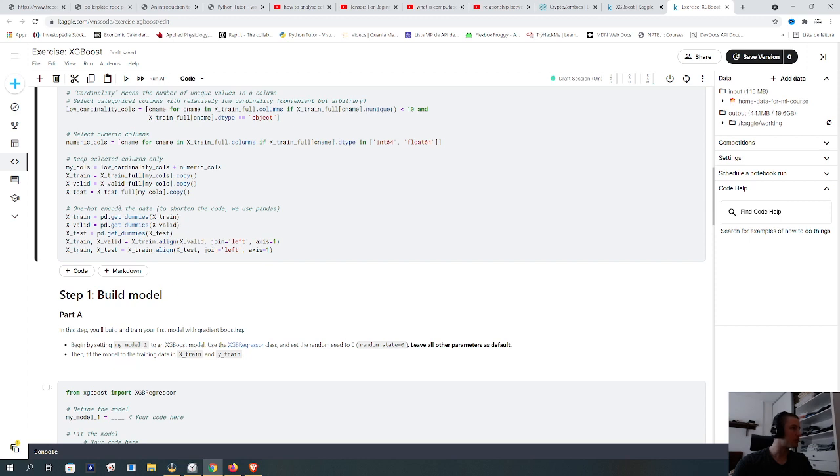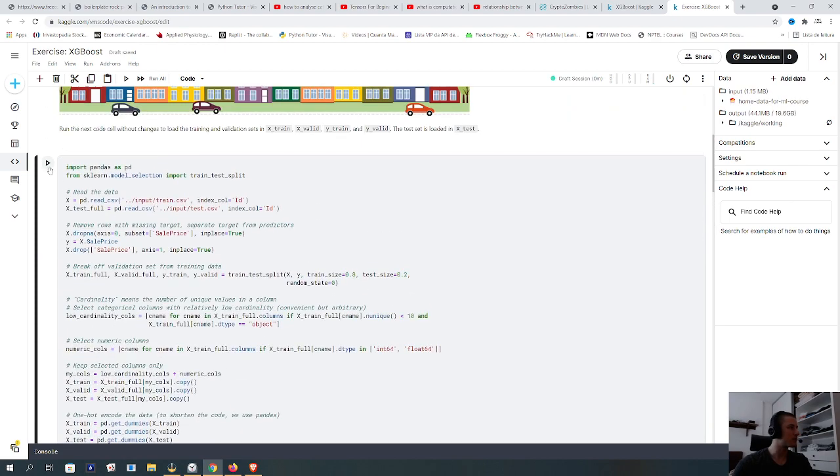On how to encode the data, they use get dummies, string get dummies. Oh, I didn't know you can do that with pandas.